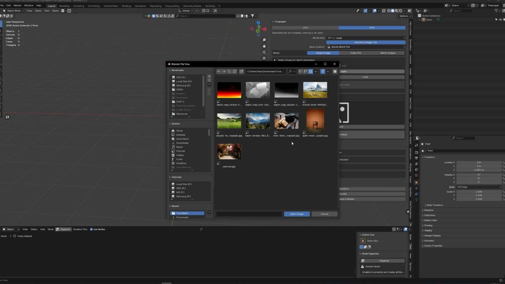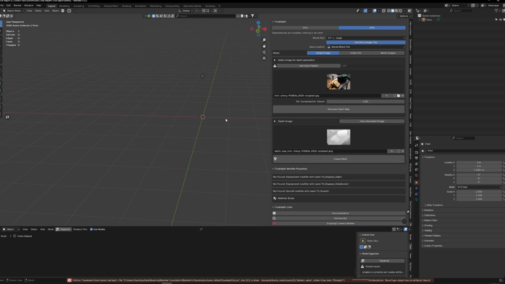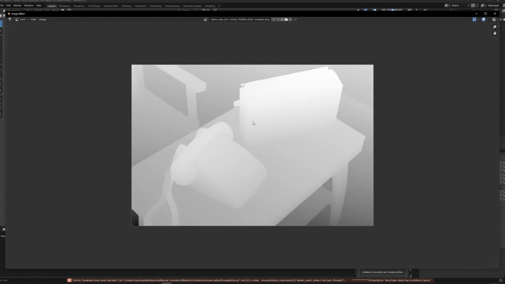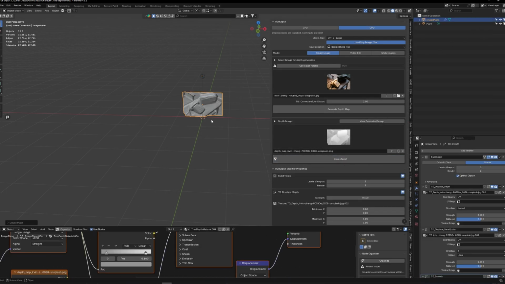Immediately after that, you've got access to the tilt correction slider, which comes in handy if the image looks skewed or slightly off. A quick tweak and regeneration usually does the trick. Next, hit generate depth map, and in a few seconds, you'll get a grayscale version of your image, where white areas represent the closest parts and black goes into the background. Then, you just click create mesh, and now you've got actual geometry in your scene.